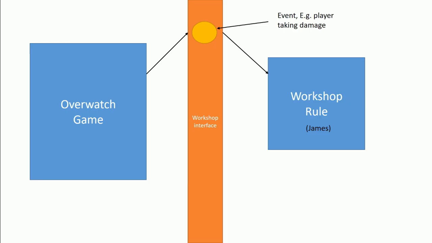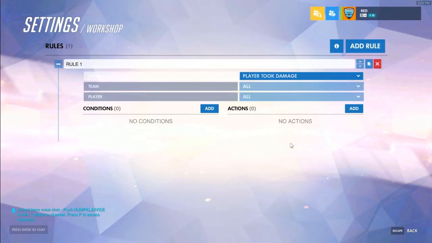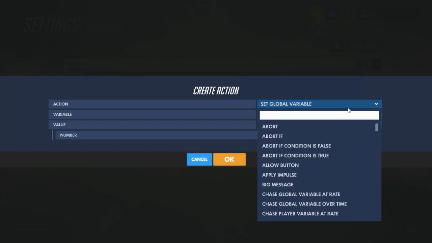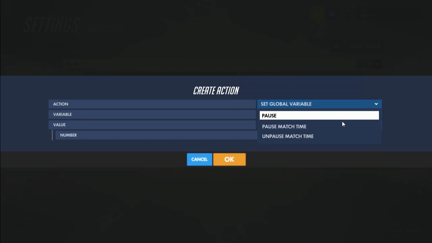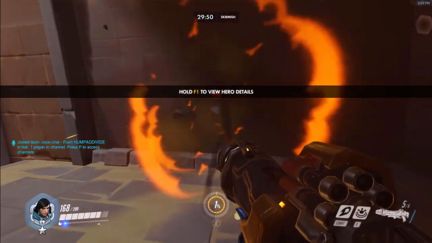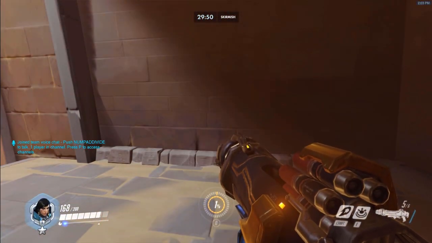By creating a new rule that listens for the event of player taking damage, we can perform actions when that occurs. In this case, the action will be to pause the game time. Testing this rule, we can see that when a player takes damage, the game time is paused.